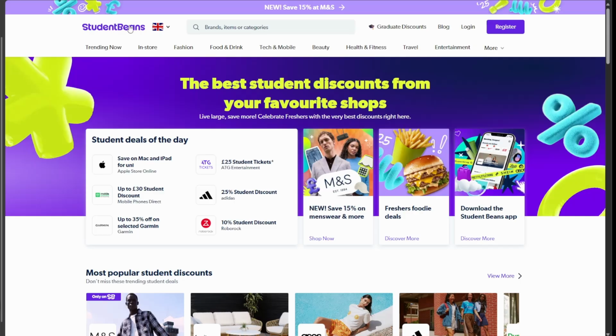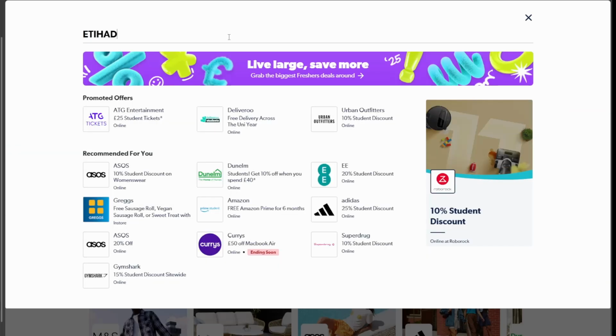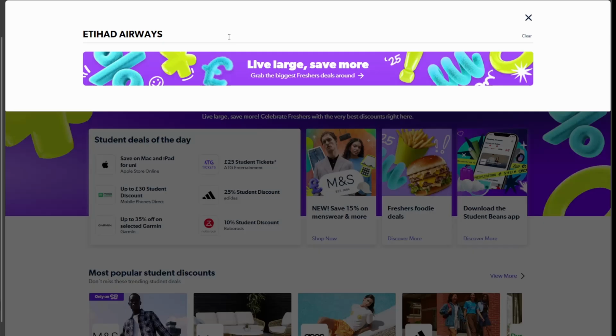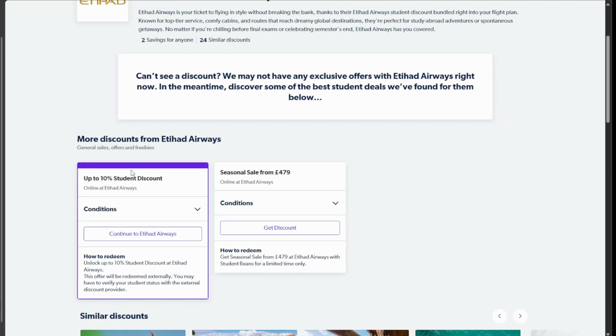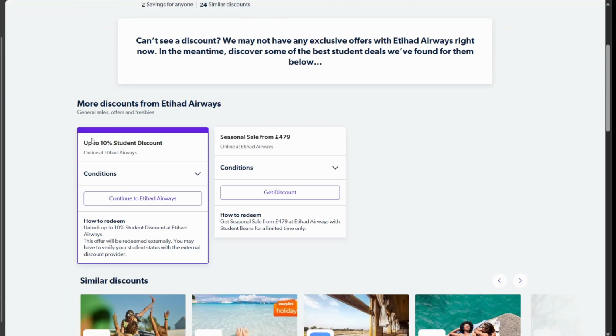So go to studentbeans.com, and once you're here, search for Etihad Airways. Wait for it to load, and then you will see the Etihad Airways up to 10% student discount. Click on it, and once you're here, scroll down and you will see this up to 10% discount.